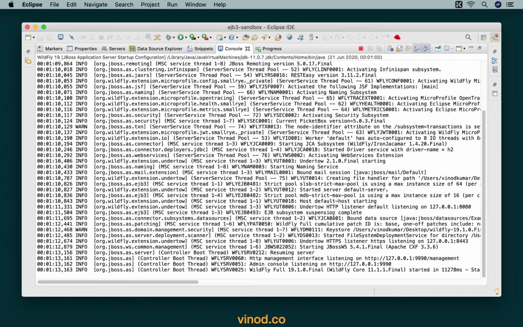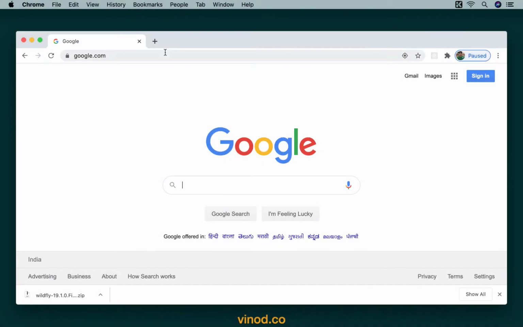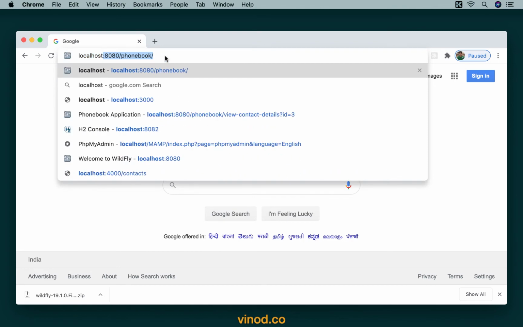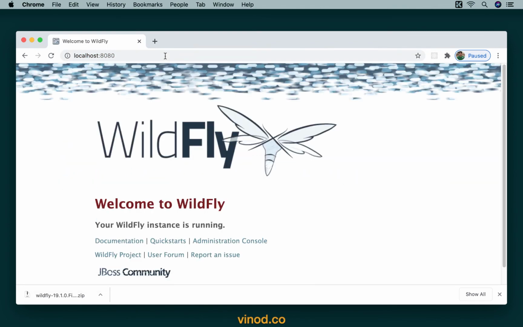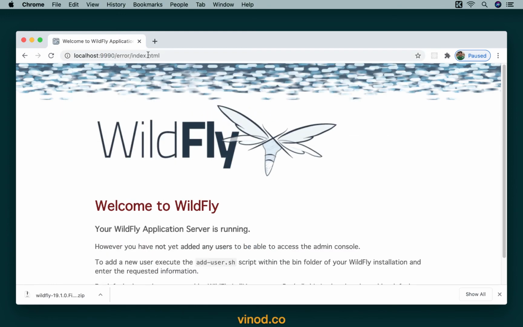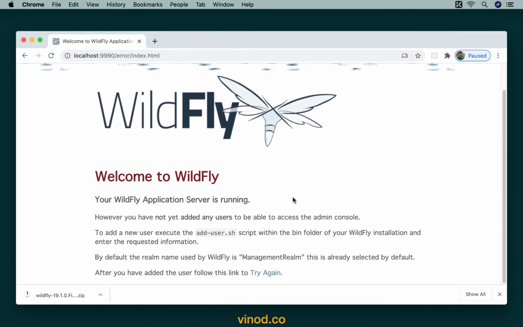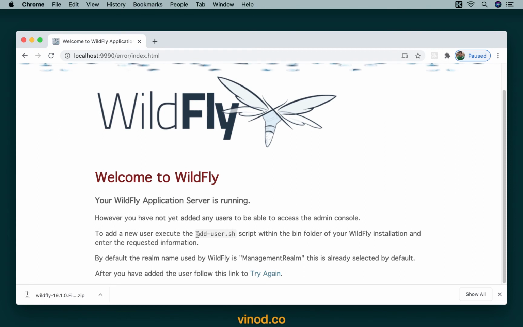You can open a browser now. And I can visit here localhost:8080, and I should see the WildFly homepage. As well as if I visit 9990, press enter, it'll take me to the administration page. However, we are welcomed with an error because we haven't created any users yet. To create a user, you'll have to open a terminal and run the adduser.sh. It'll ask you a few details. You enter that, then the user gets created. Once you create the user, you can come back and then click on try again.